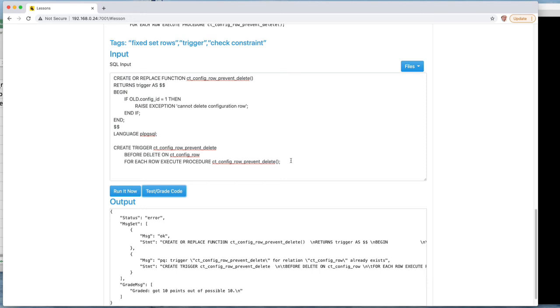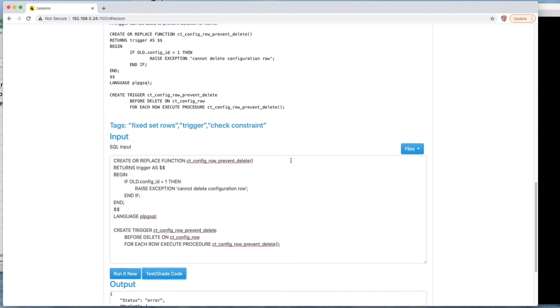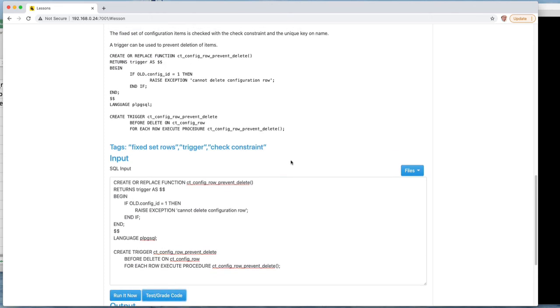You can do the same sort of thing with update. If you look at how you prevent update, you can raise an exception under conditions when you're trying to prevent an update. But anytime you have a before trigger, you can stop the operation from happening with code in the trigger.